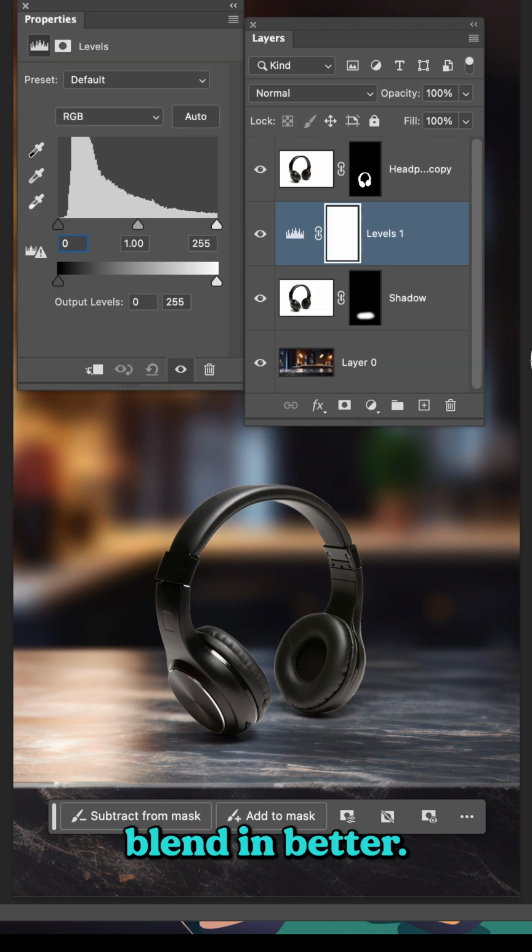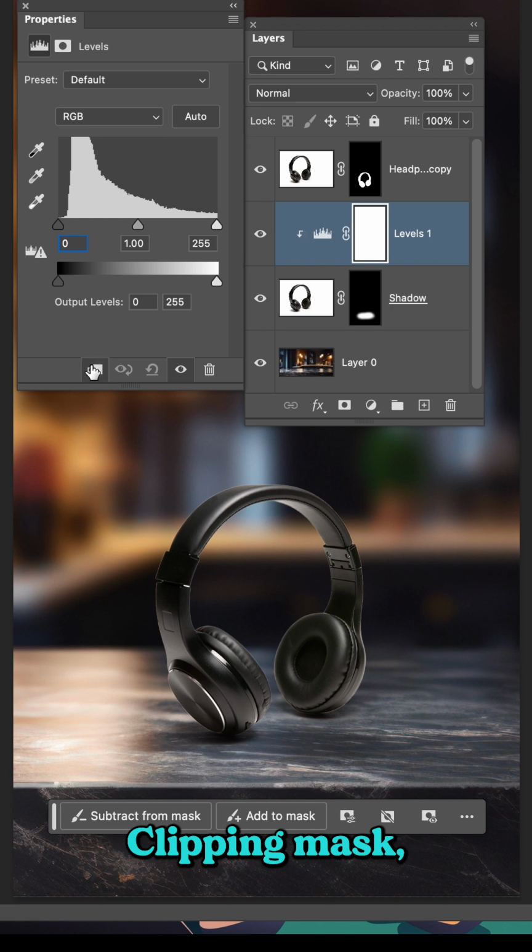To make the shadow blend in better, create a levels adjustment layer above the shadow layer. Create a clipping mask, then move the middle slider to control the shadow intensity.